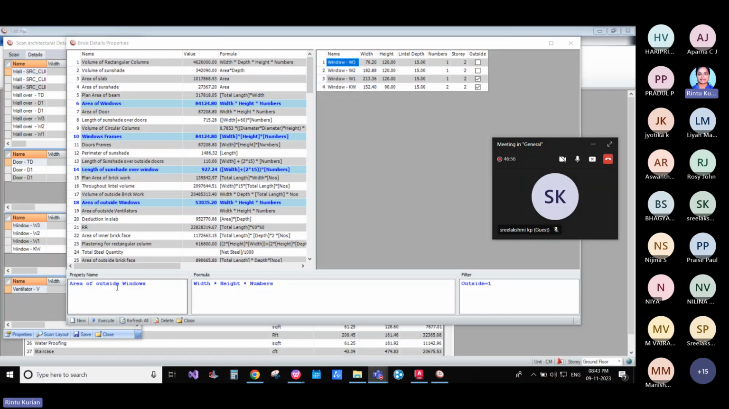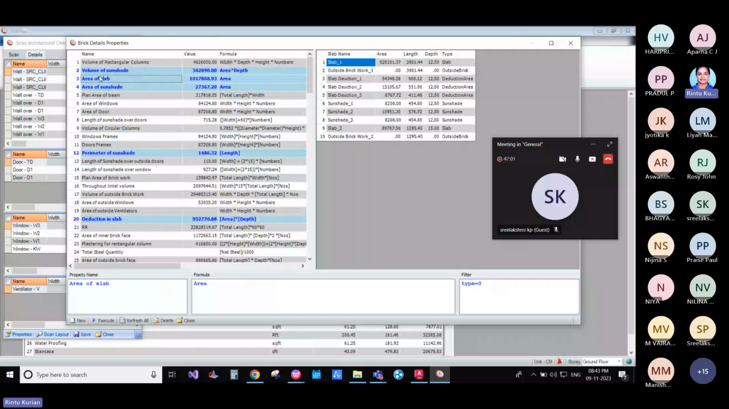Similar for slab, you can see area of slab. The formula is directly area. We are just taking the input of area and there is a filter given here, type 0. Type 0 refers to generally slab. We have different types of slab. You can just right click over here and see. Type 2 is for outer brick. Type 5. Okay. Then we have deduction area, that is type 3. Then we have the sunshades, which is type 2. We have different types coming under the slab category. You will have to just double click over here to add that particular type.